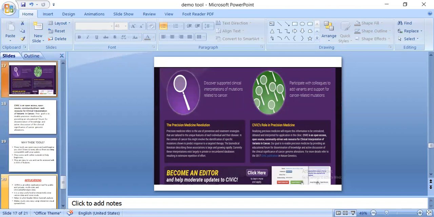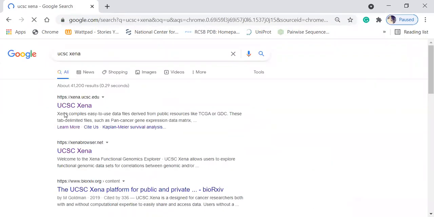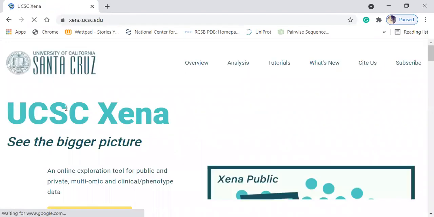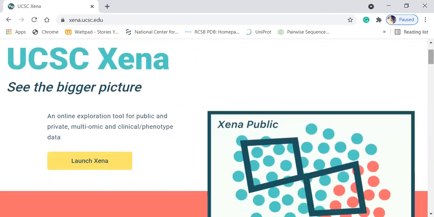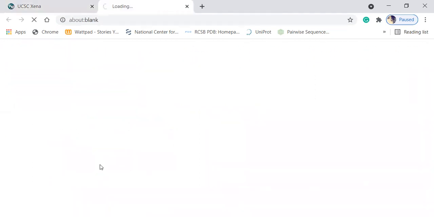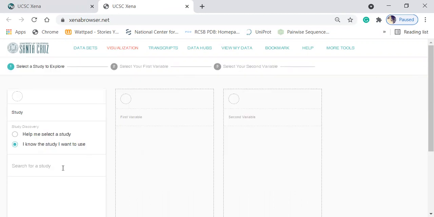In the Google search bar, type UCSC Xena, and from the result page, click on the first link. You'll be greeted with this home page of Xena. Here is the tutorial that you can use to learn more about Xena. I have used this tutorial only to learn about Xena. To launch Xena, you have to click on this Launch Xena tab. This is a welcome banner and it has some live examples, but we are not interested in these. I've already prepared the things that we are going to be doing for the demo today.